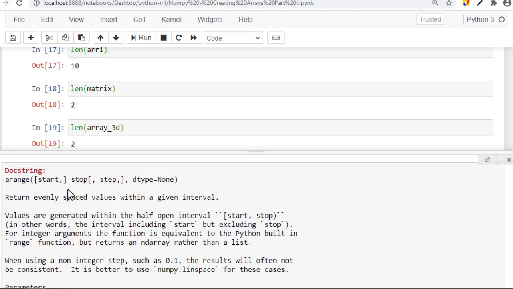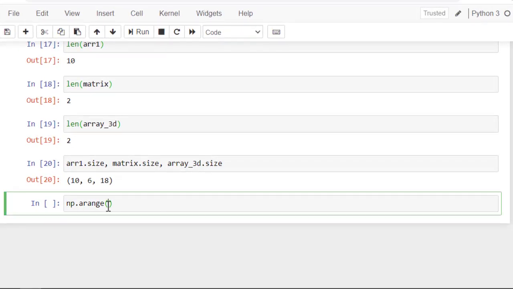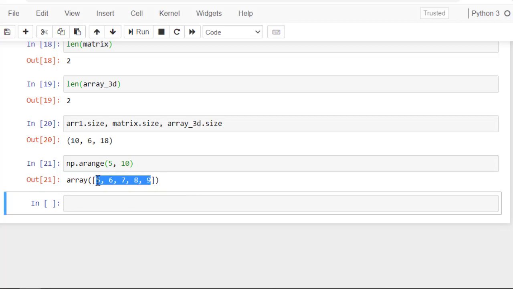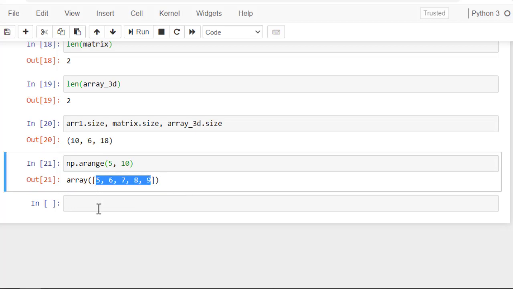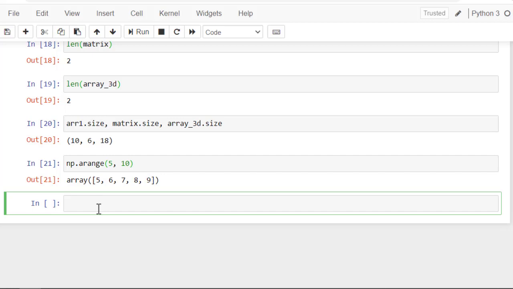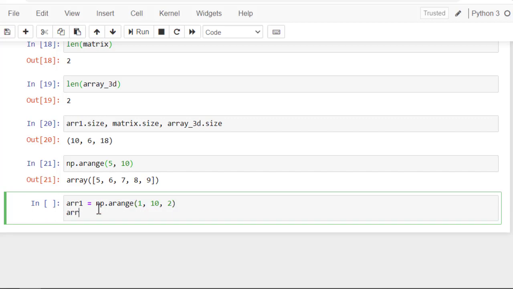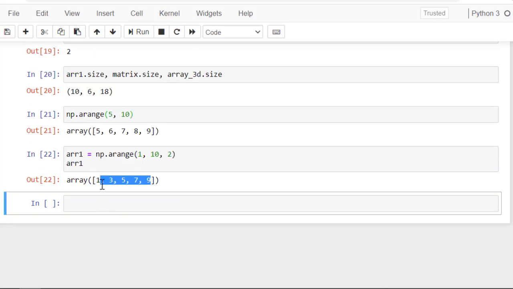So this arange function takes start value, stop value, and step value. This is very similar to what we have seen in the range function from Python. So we could specify the end value. So let's check that. np.arange(5, 10), and this returns 5 to 9 elements in the array. Similarly, I could also specify the step value. So if I perform array1 equals np.arange(1, 10, 2), it returns every second element up to 10.